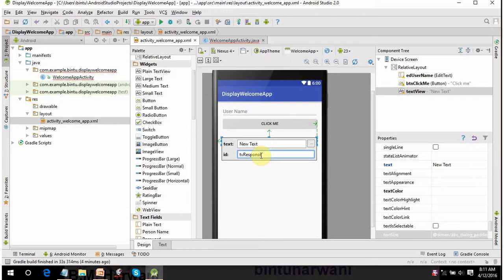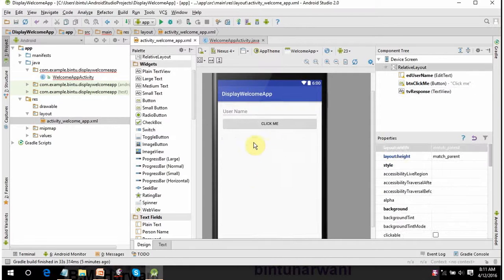This control will display a response message, a welcome message to the user, and I don't want any text to be displayed in this. This will become invisible at the moment. My GUI appears to be perfect. We have to begin with its coding.